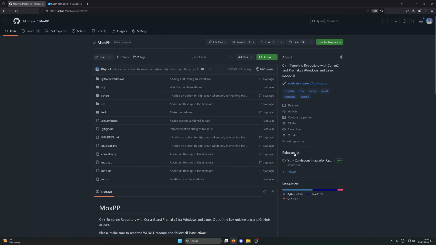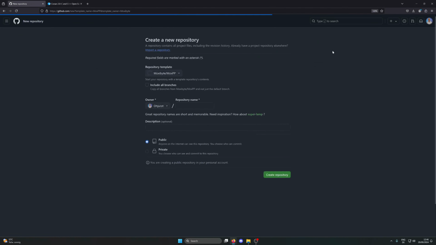Now, the first thing that we want to do is we want to create ourselves a repository for the project. So I'm going to use a template here. It's moxpp. I already introduced that it will be moxpp. So I will create a new repository with moxpp. So template mox byte moxpp. You can do this as well. It's a public template.